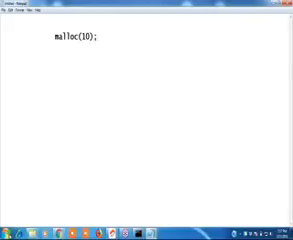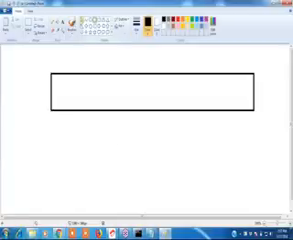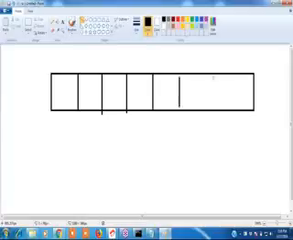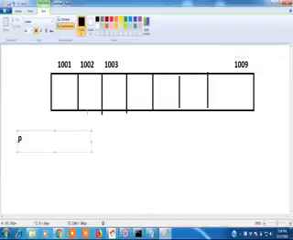If I write 10 bytes, 10 bytes will be allocated. Okay, after allocating 10 bytes, what will happen? See, if I write 10 bytes, 10 bytes will be allocated.